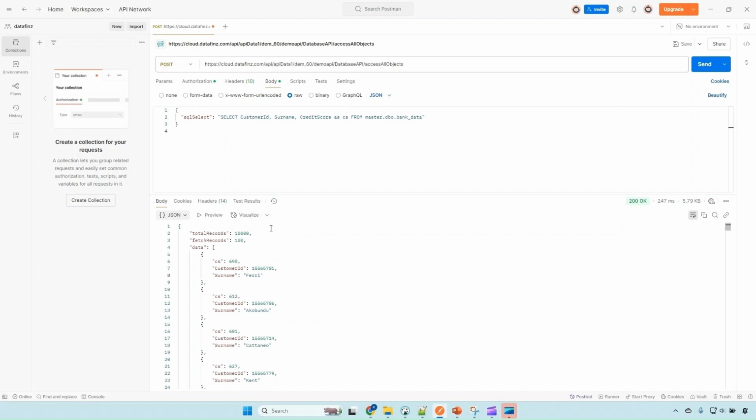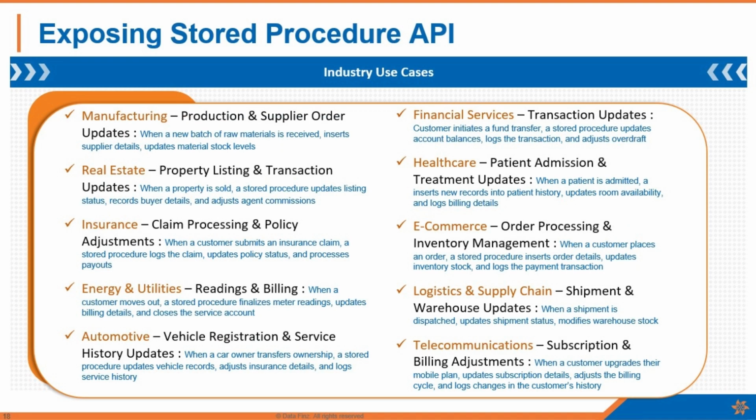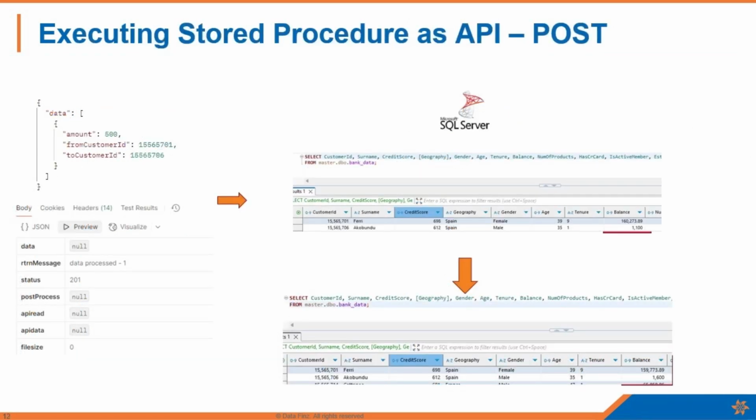Exposing a stored procedure as an API allows industries to automate transaction updates, inventory management, claim processing, and billing adjustments. This helps maintain accuracy, reliability, and smooth data operations across systems. DataFinz enables users to execute stored procedures as APIs using the POST method, allowing data operation with a no-code approach. This simplifies complex database operations by exposing stored procedures as API endpoints. In this demo, we'll walk through executing a stored procedure via API to update data using DataFinz.